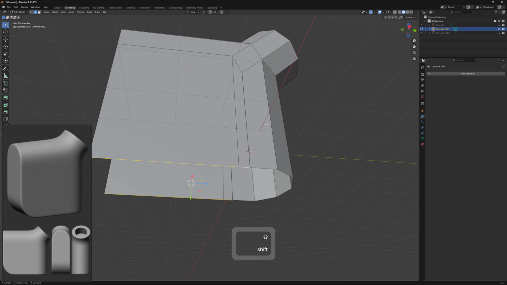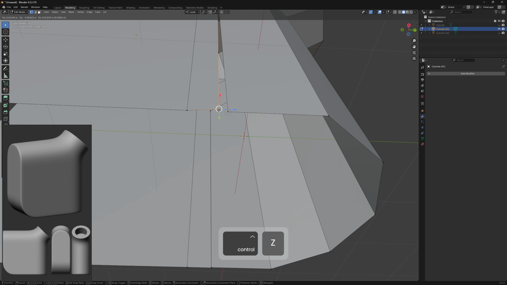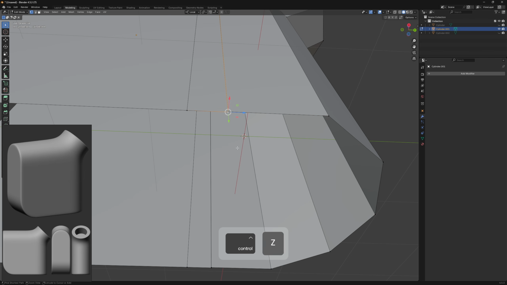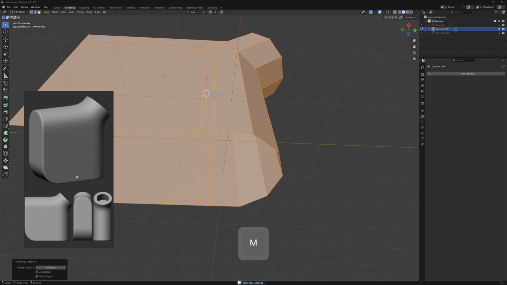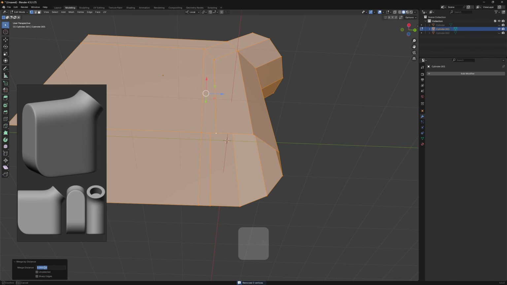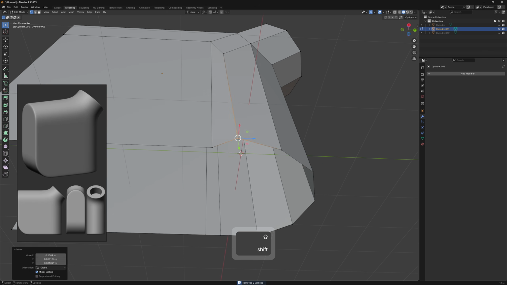To merge them all, I will go into points mode, Control A, M, and click on by distance, which is supposed to merge those points, but it didn't happen. So let me do it one more time. I believe I need to increase up the threshold, something like 0.01. Let's check it one more time. Yeah.